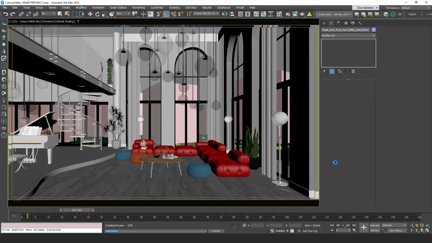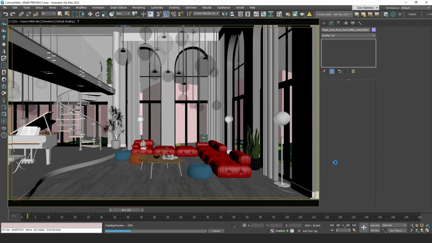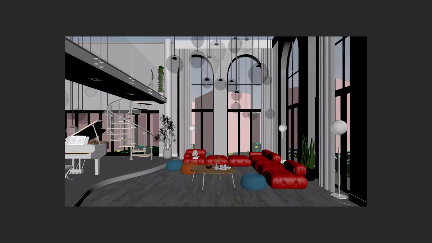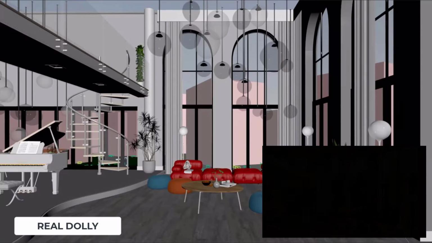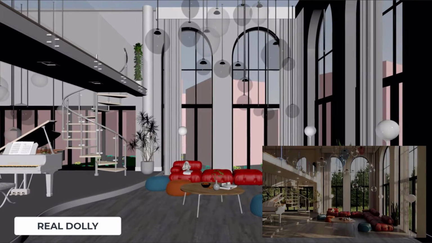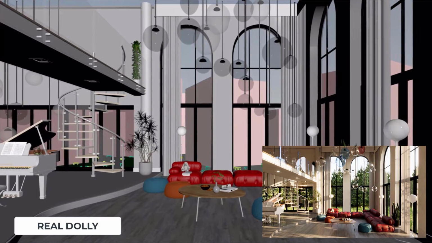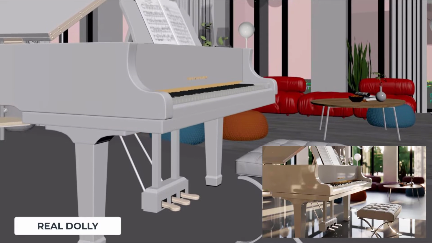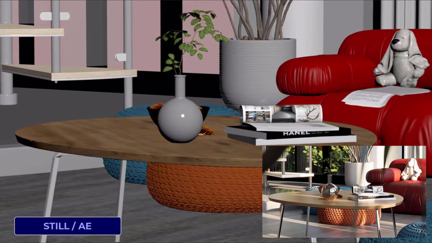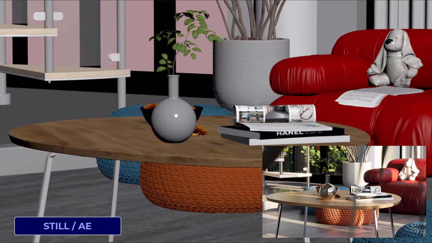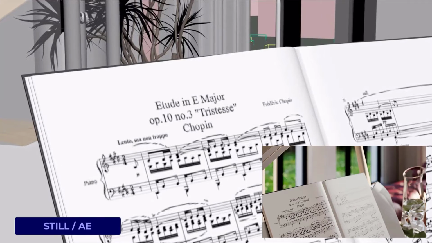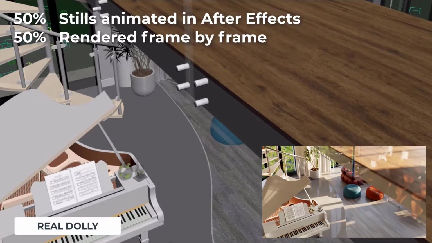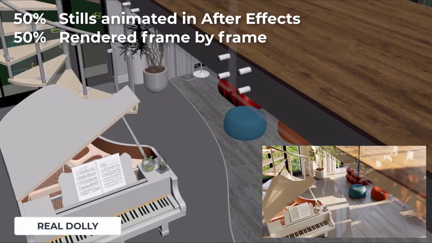The goal of this step is not only to see the effect of the camera movements, but also to clarify which sequences will be rendered frame by frame and which will not. With the name Real Dolly, I identify all the tracking shots to be rendered with the render farm, while stills are the static images that we can animate in After Effects starting from simple images. Consider that around 50% of the video is made up of animated stills, which also means a good saving of time and costs for the final production.